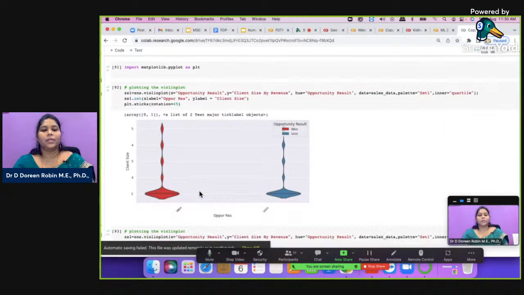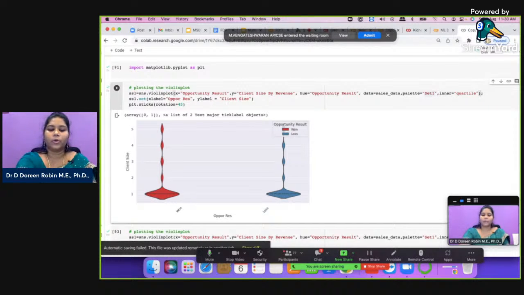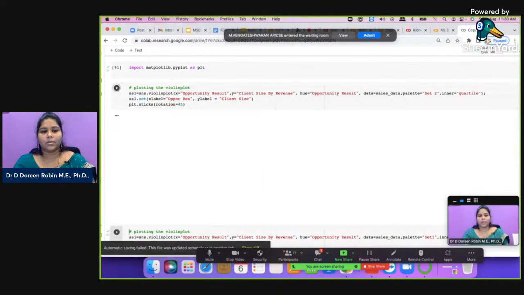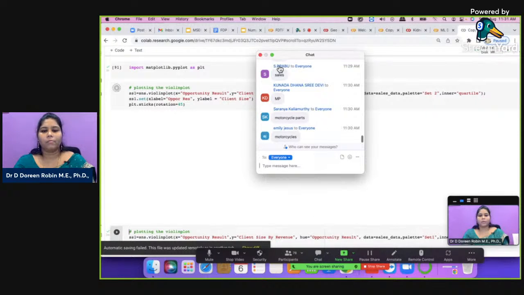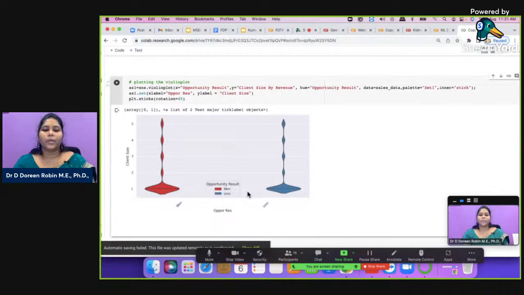And this is your violin plot. You can also use a violin plot. In Seaborn, you've got different palettes, right? Like set 1, set 2, set 3. The normal palette is blue and orange. If I give set 2, you can see it's different, I think orange and blue. Yeah, different sets.